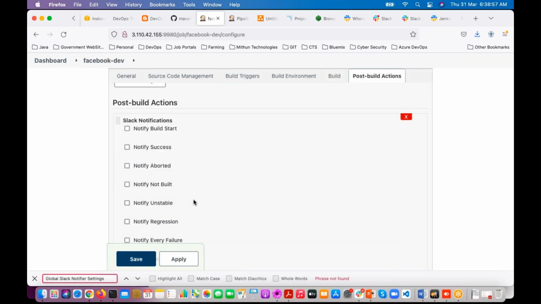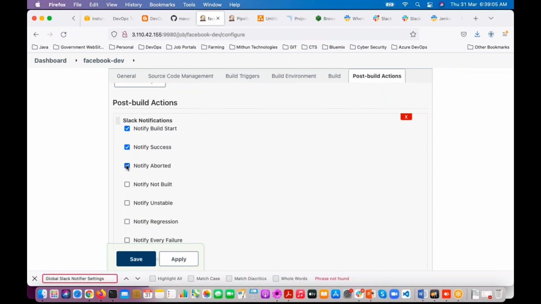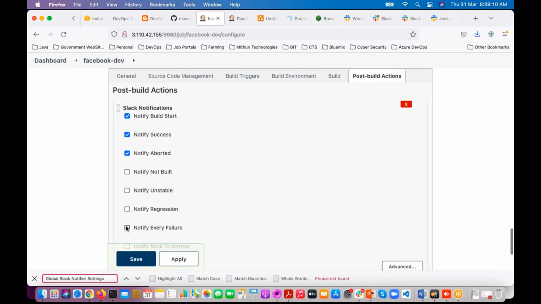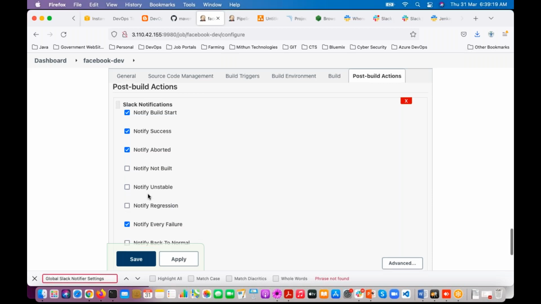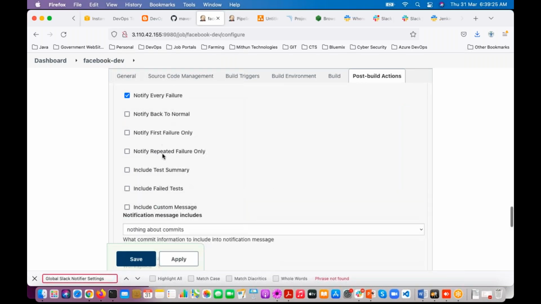When do you want to send the notifications? When the build starts. Suppose if the build started, I want to send. Build successful. Build aborted. Suppose if the job has failed, I want to send. Build is aborted, aborted means we have cancelled. Build is successful. Whatever requirement you have, click on advanced. See here, we have various options. Include test, fail test, right? Include test results, the summary, how many unit test cases are passed. All these things, if you want, you can select. Based on your requirement, you can select it.